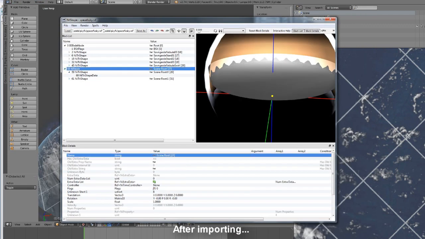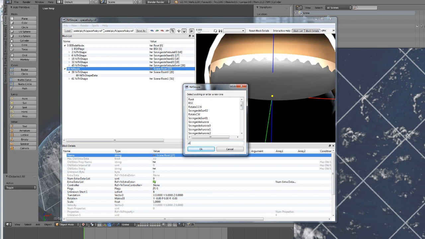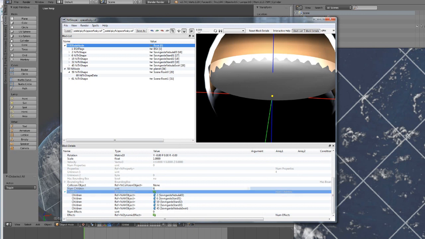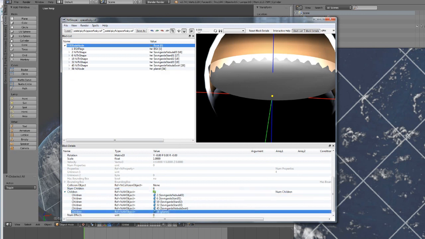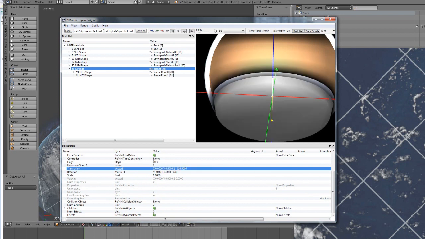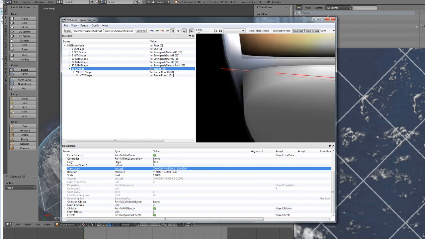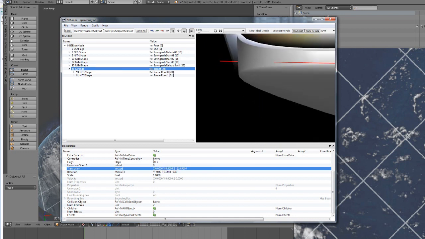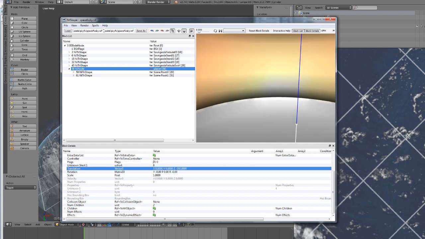I'm going to keep this in a node. I'm going to say this is going to be planet, and add it to the children here. And move it appropriately. It's just a little bit higher than what I put. And even more than that. Okay. Good.